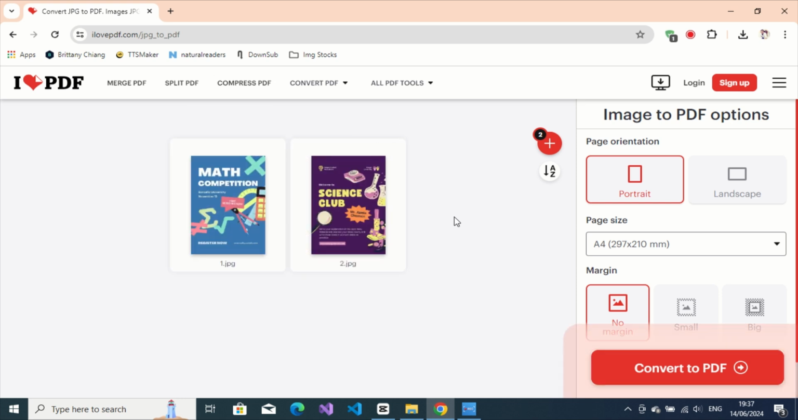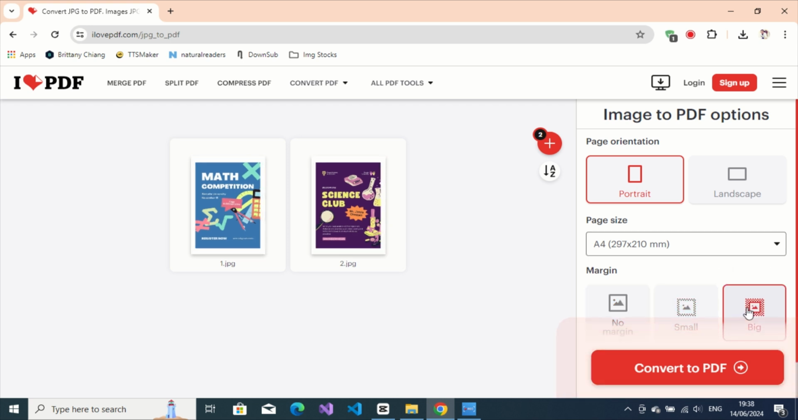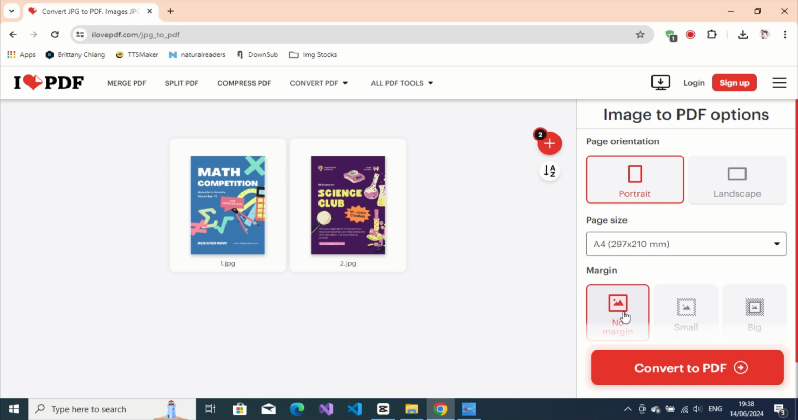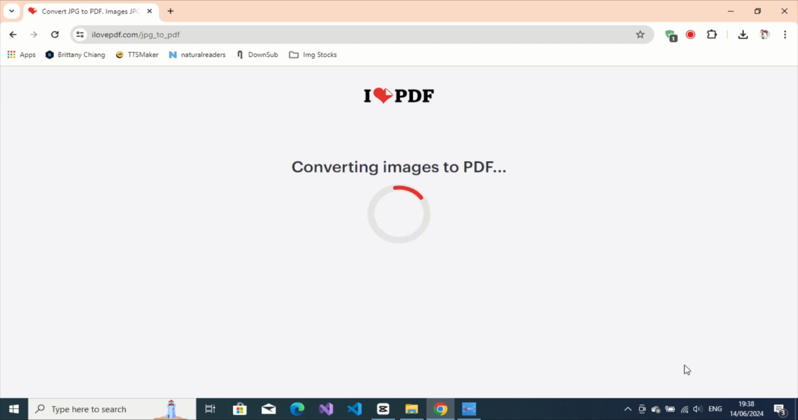Once you're happy with the order of your images, go to the right side of the screen where you can adjust the page orientation and margin settings. For this example, I'll leave them as default, but feel free to customize these settings according to your needs. Now, simply click on the red Convert to PDF button at the bottom.